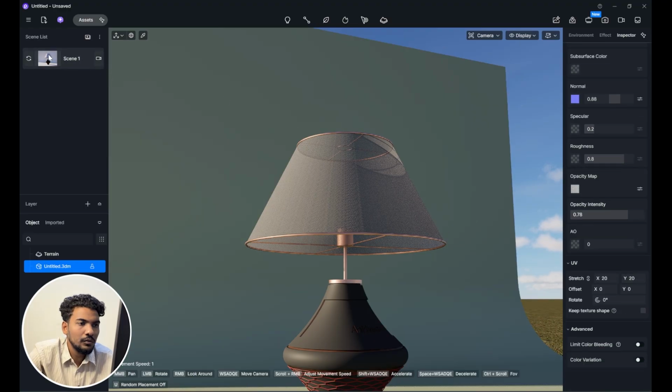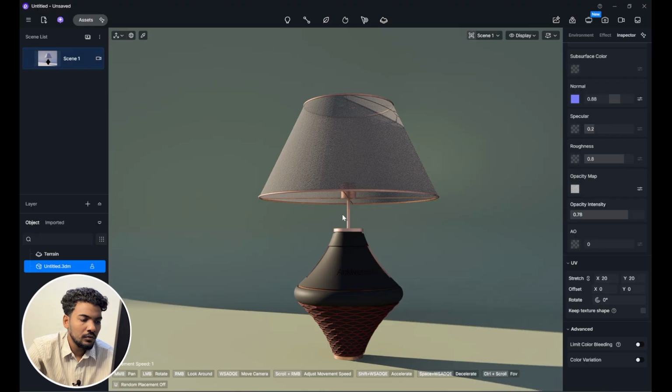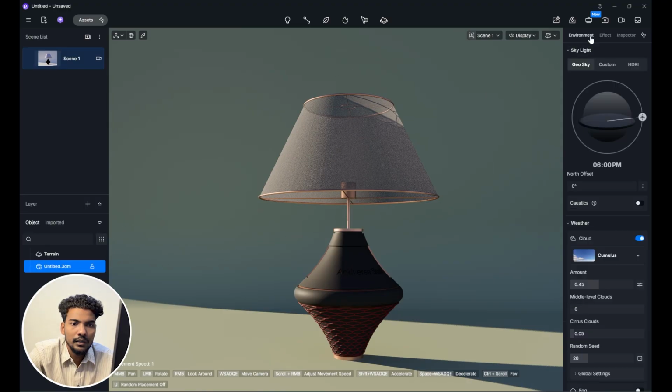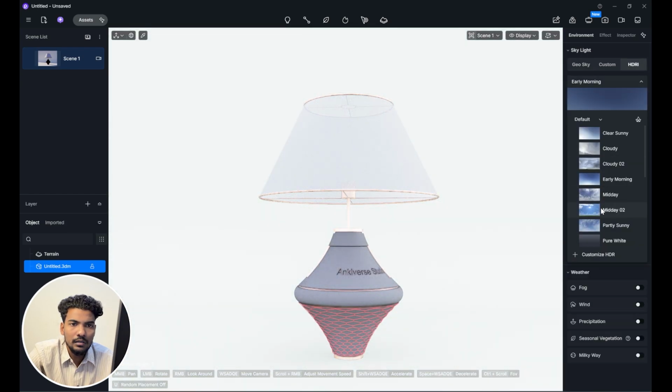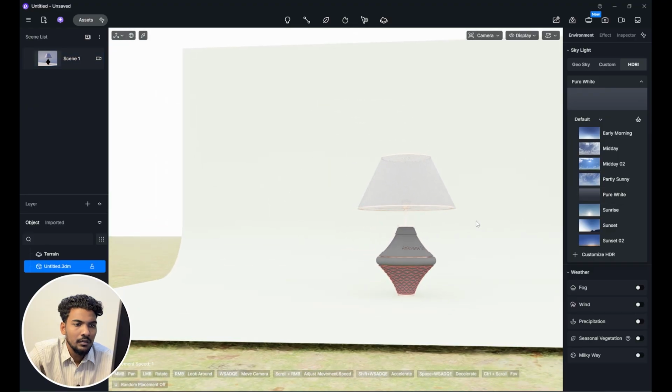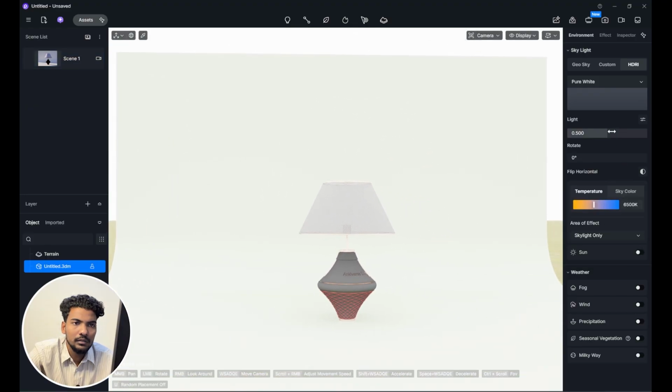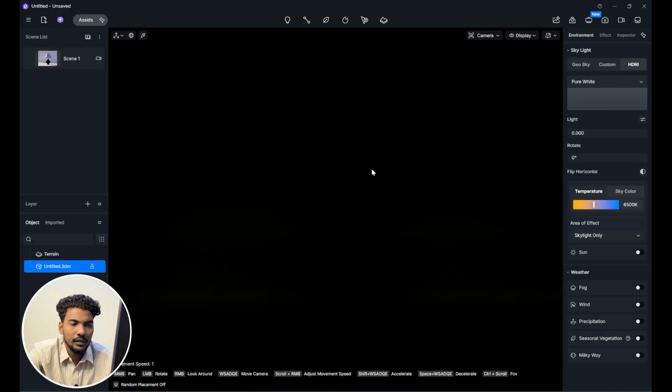Okay, now go to our scenes. Let's work on the lighting. First and most important thing, go to the environment and not HDRI. I'm going to choose this pure white, and I will turn off the light to 0. Okay, so now in the scene we don't have any lights, so we have to light up the scene.